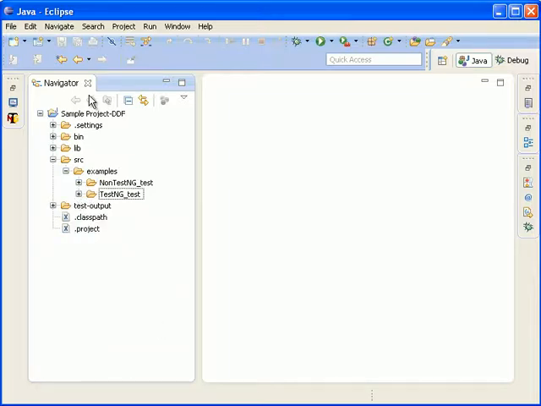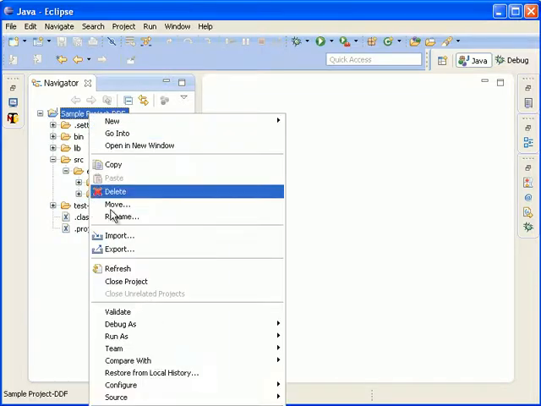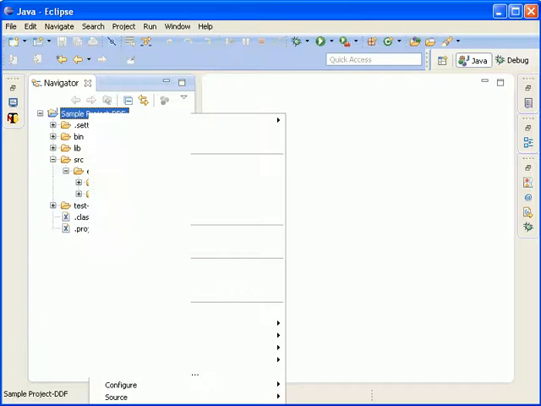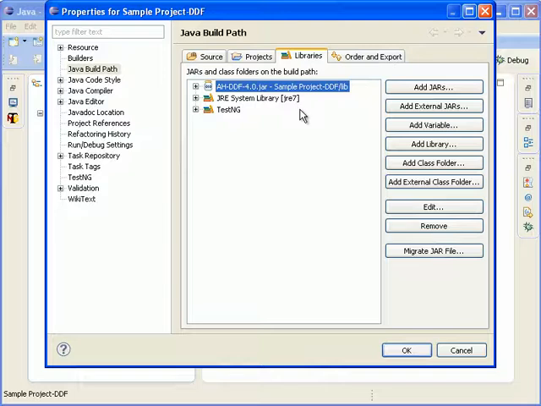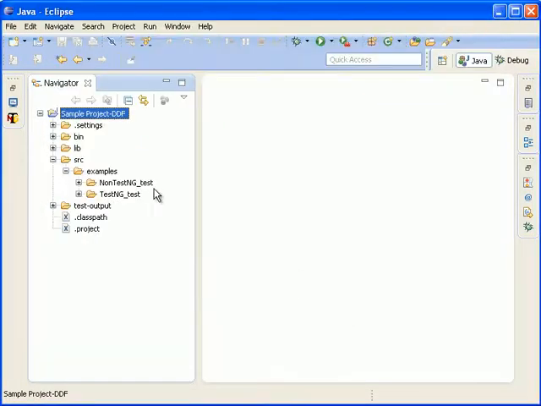Go to properties, Java build path. So set the build path for h-ddf4.0.jar. It does not depend on any other jar files for reading the test data from the XML file.